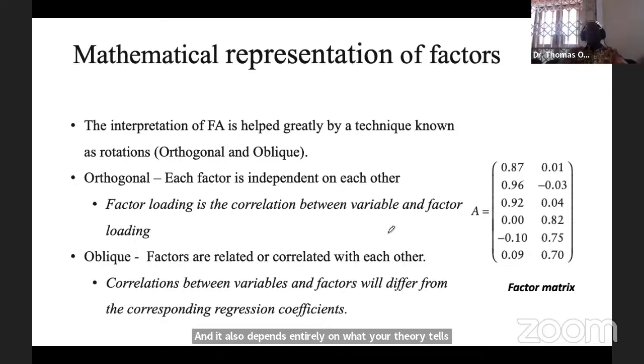Okay, so the correlation between the variables and the factor will differ from the corresponding regression. So there are different ways of looking at your linear combinations.